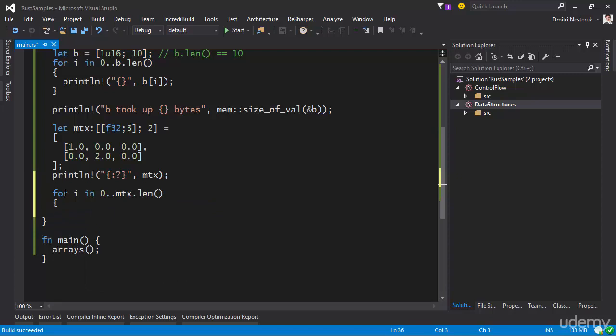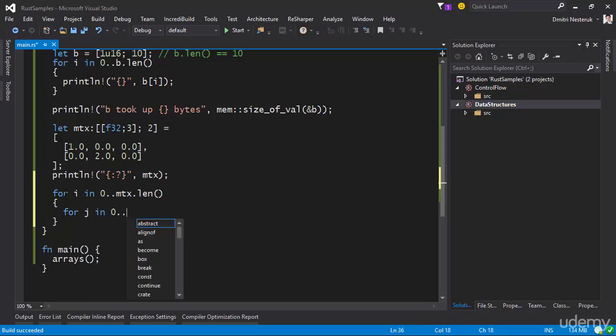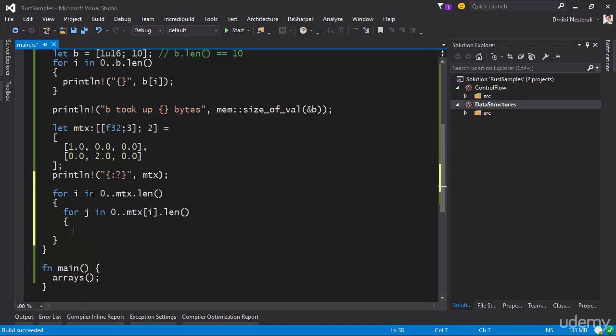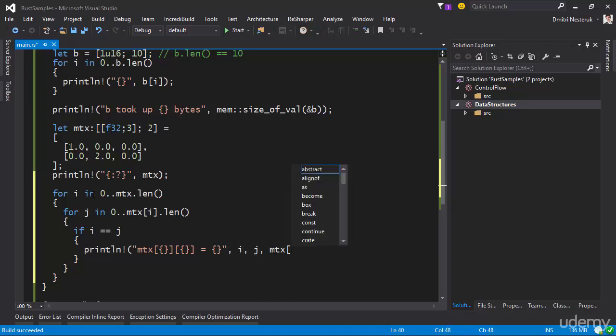But the column position is a bit trickier, because for the column position, you have to say for j in 0 to, and this is where it becomes tricky, you take the row at i, and you get the length of that row, like so. And then, of course, you can say if i is equal to j, then you're on the diagonal, and you can print the value. So let's do a print line. You can say that the matrix at i, j, is equal to this value, and we feed in the i, the j, and the MTX at i, j.